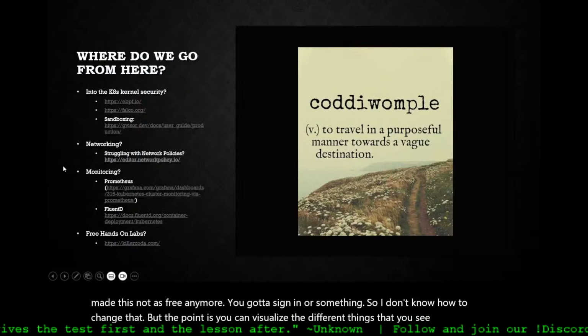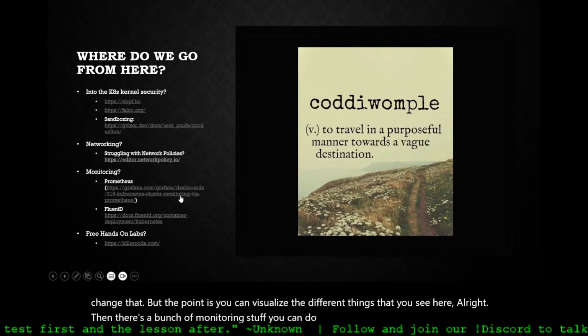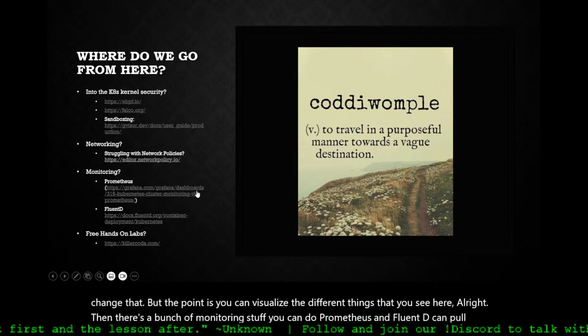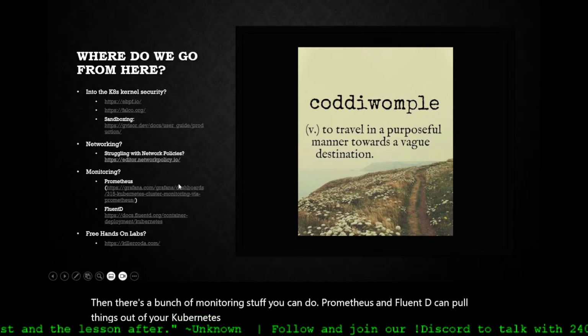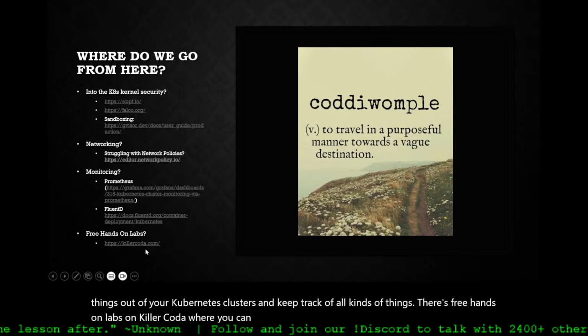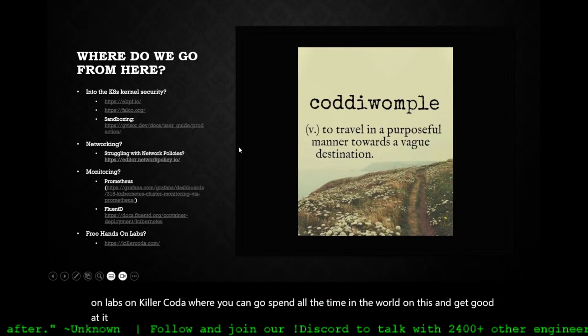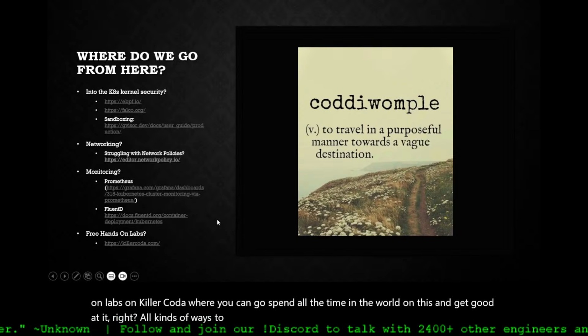All right. Then there's a bunch of monitoring stuff you can do. Prometheus and FluentD can pull things out of your Kubernetes clusters and keep track of all kinds of things. There's free hands-on labs on Killercoda where you can go spend all the time in the world on this and get good at it, right? All kinds of ways to learn and spend time in here.